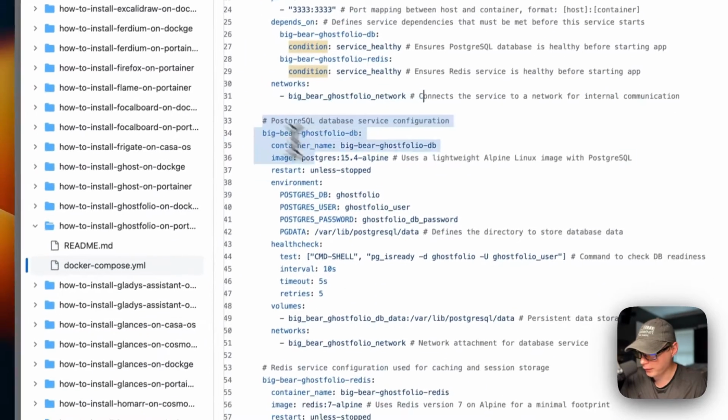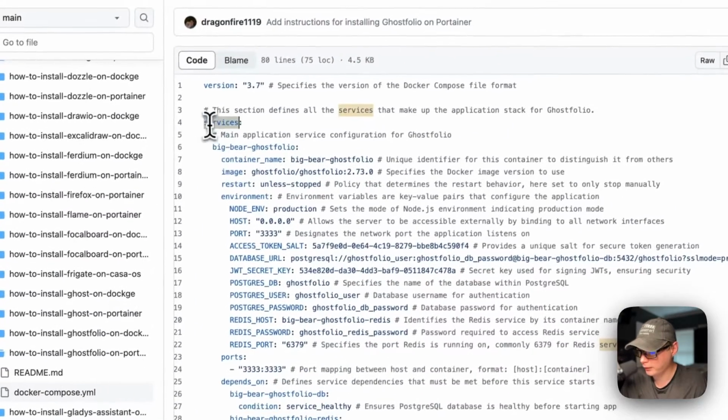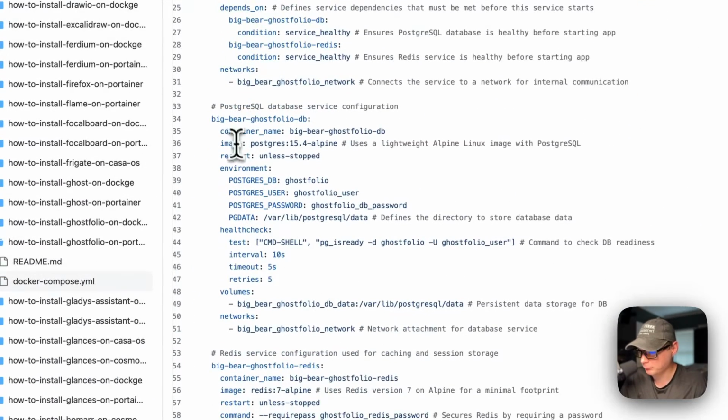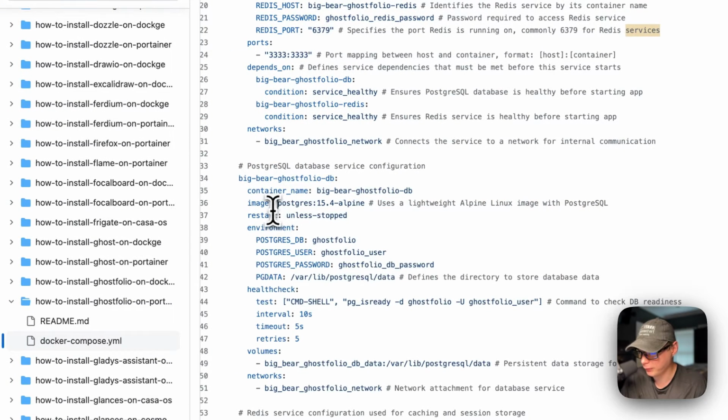So now we're under the PostgreSQL database service. This is right underneath the services. Big Bear Ghostfolio DB is the service name. The container name is going to be called Big Bear Ghostfolio DB, so that Docker doesn't have to generate a random name. And then the image is coming off of Docker Hub by default because there's no URL before this. Postgres is the Docker image, and the Docker image tag is 15.4 Alpine, and Alpine is a lighter container.